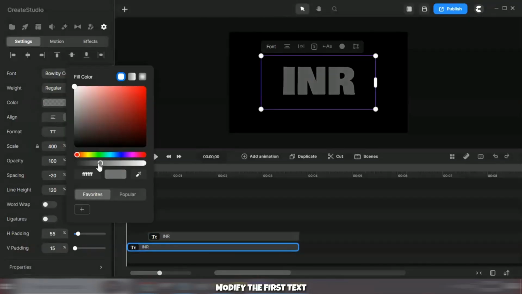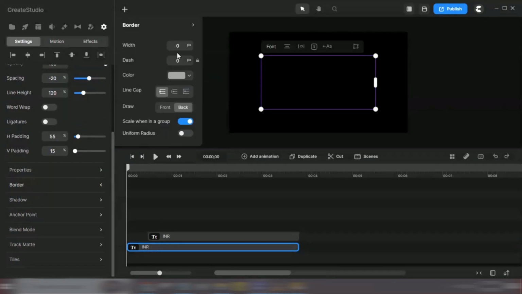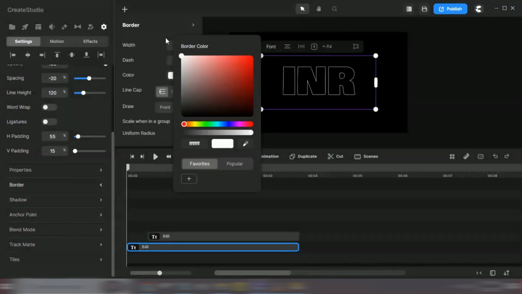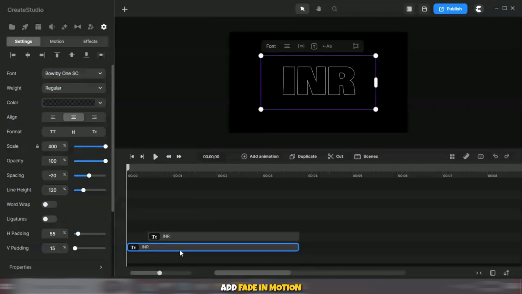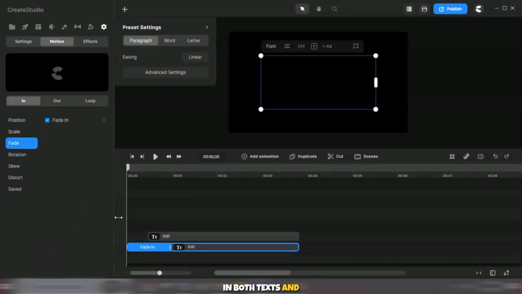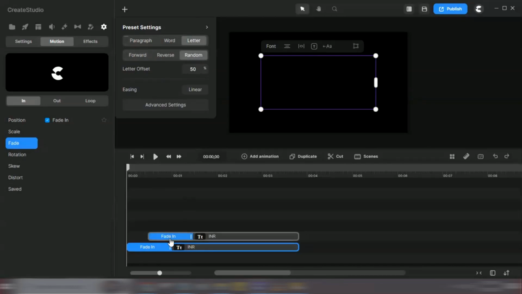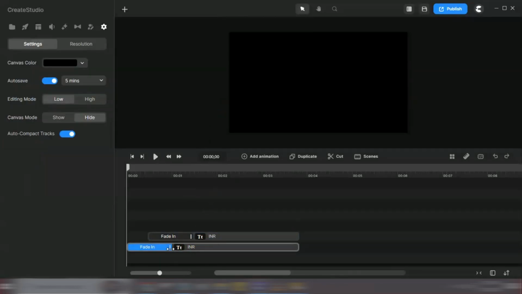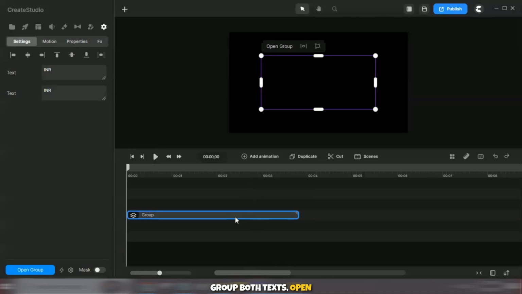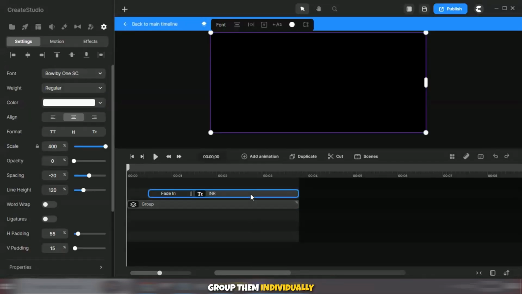Modify the first text as I am doing. Add fade in motion in both texts and change the preset setting as I am doing. Group both texts. Open the group and again group them individually.